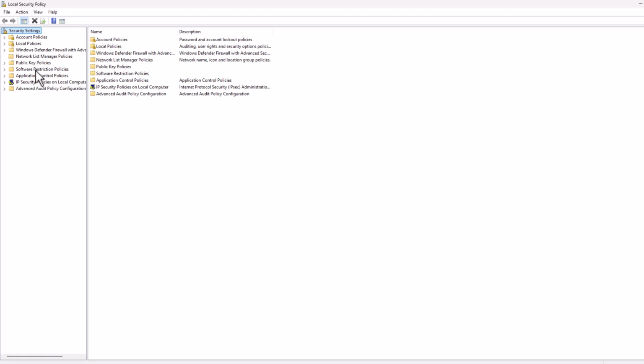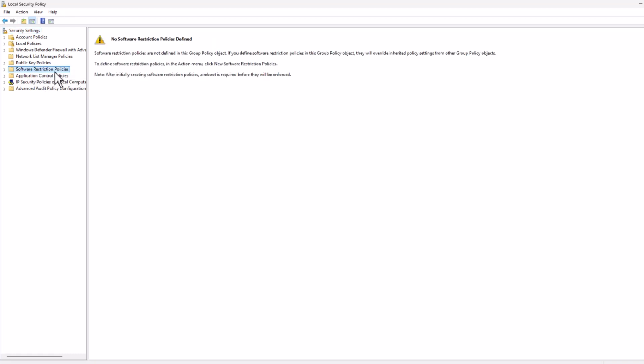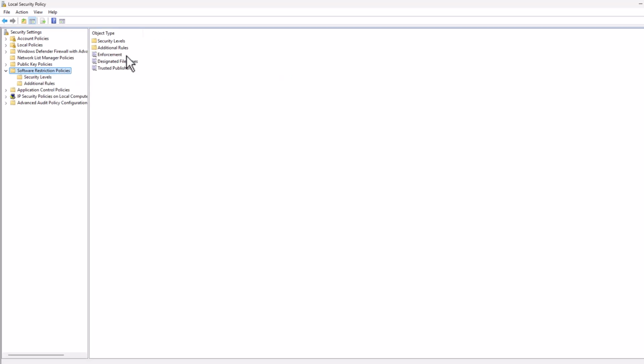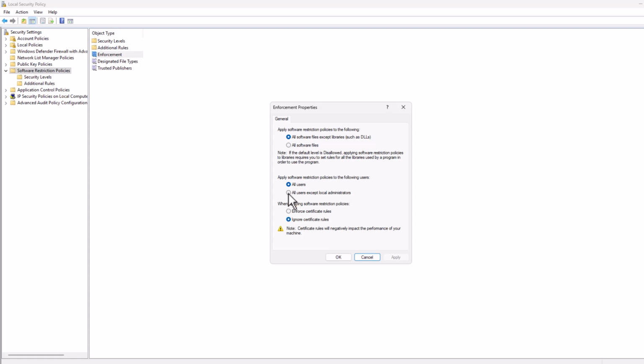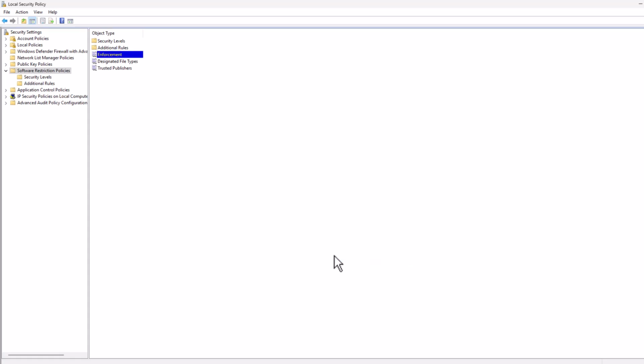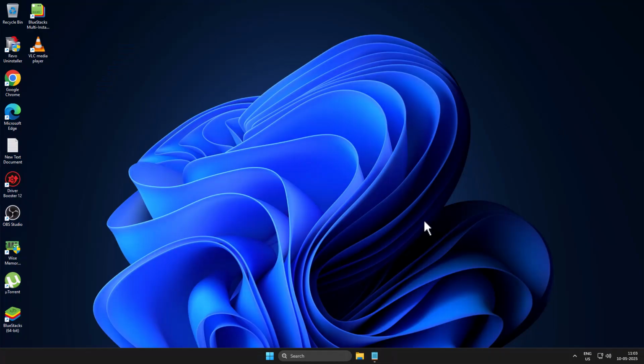Right click on the software restriction policies and you just need to select the new software restriction policies option. On the right side you can see the option called enforcement. Just double click on it and then set this to all users except local administrators and select apply and OK to save changes. And now just close everything here and restart your PC. After restarting, check if the problem is solved or not.